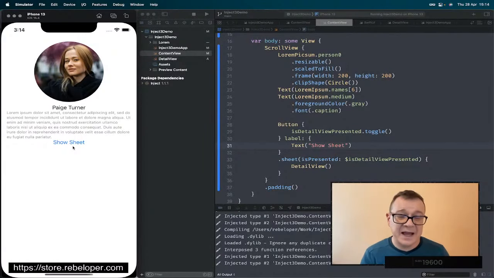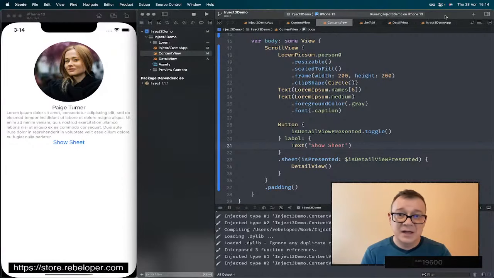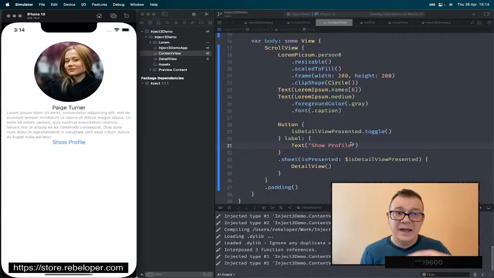How awesome is that? And of course, I do know the shortcut key for switching between these applications. It's Command Tab. So let's say I'm in Xcode and I just go show profile, and I just go Command Tab, and I just switch to the actual simulator, and it's just going to update it automatically. It's really, really powerful.